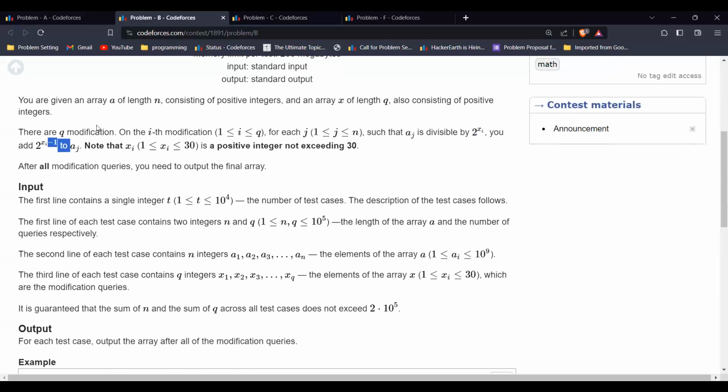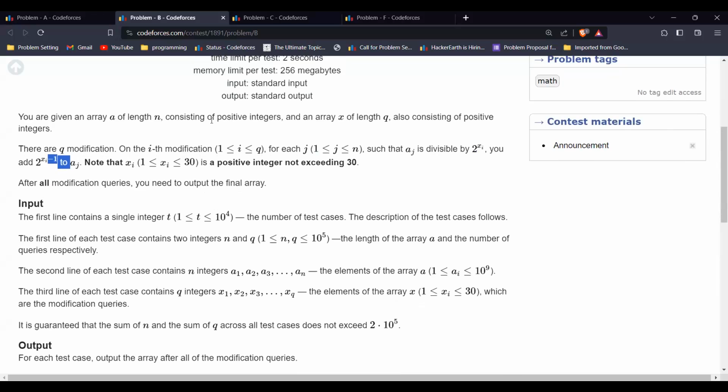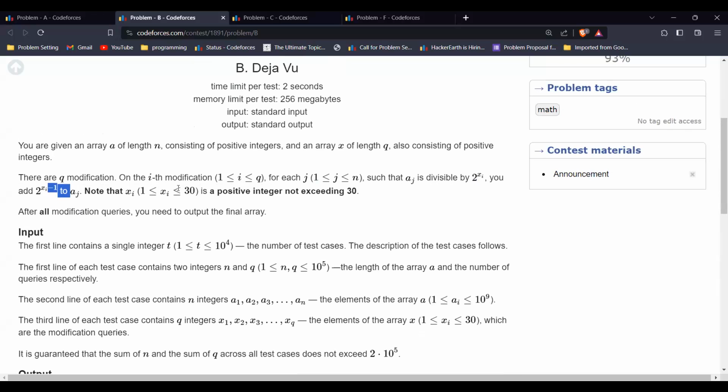Now every value in array x is between 1 and 30. So what we have to do, see, this is our array A, this is our array X.